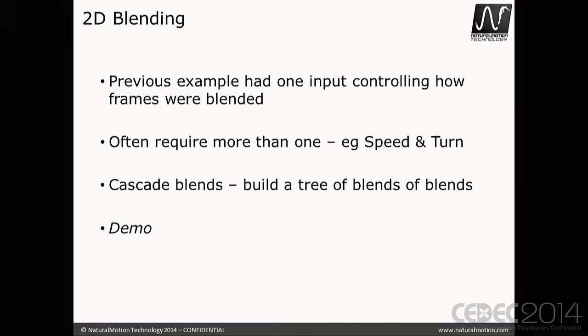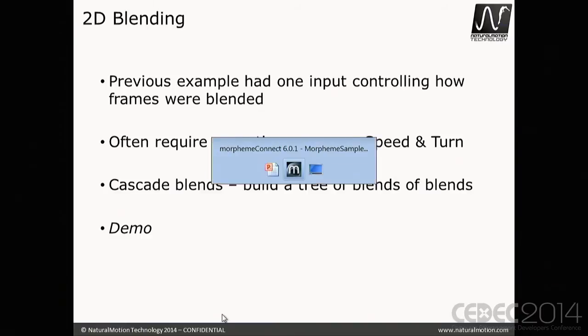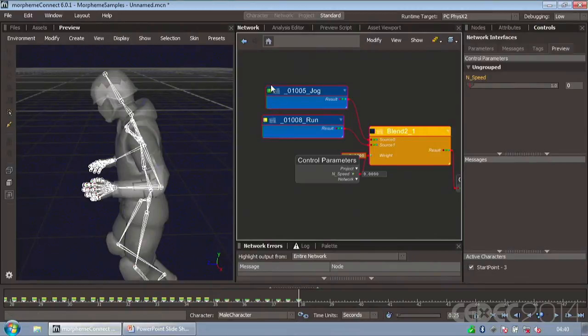But quite often what you want is to have more than one input. In fact, you nearly always want more than one input. So you might want to control not just the speed of the character, but the rate at which the character turns as well. Now, you can't do that in quite such a simple way of just mixing animations, because you need to actually cascade the blends and create effectively a tree of these blends to combine the results together. So again, much easier to understand if I just show you.